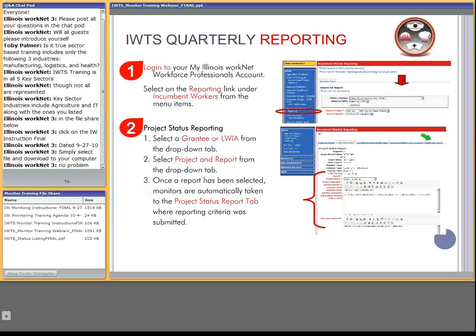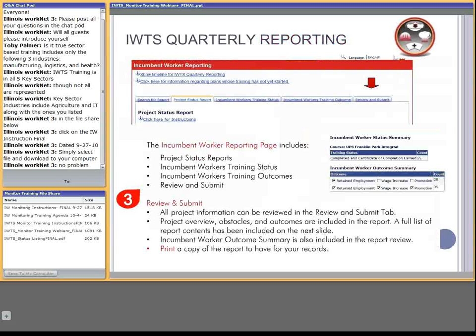But the initial tab that you'll get taken to is the project reporting tab, the status tab. Once you're in there, the reporting page includes the status of reports, incumbent worker status for each training, and their outcomes, and it's very specific as to what those three outcomes are. So you have retained employment, wage increase or promotion, and they could have one or all of those options as an outcome.